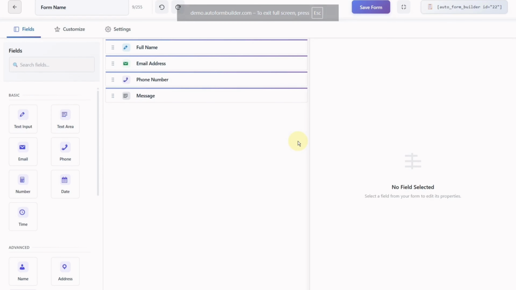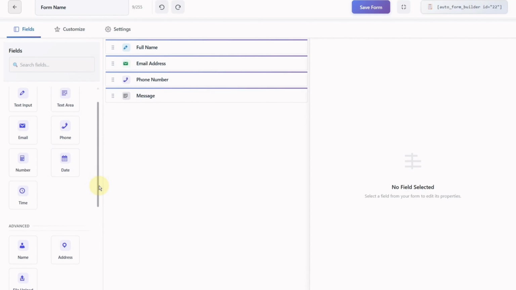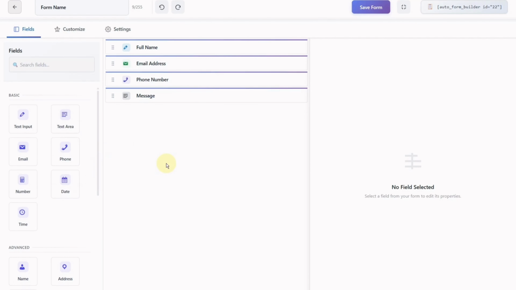Great! Now in full screen mode, you can clearly see the 3 main areas of the builder. On the left side, you have your field library. All the field types you can drag and drop into your form. In the center is your canvas. This is where your form lives and where you build it.